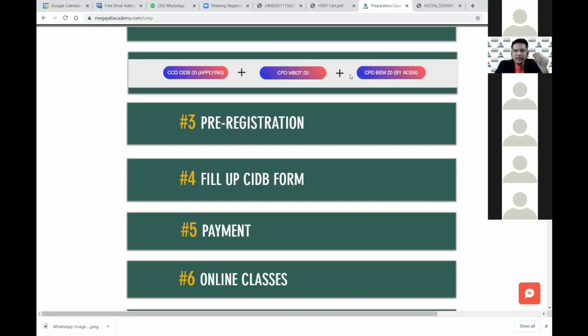CPD from the Board of Engineers is through ACM, in collaboration with the board, the Association of Consulting Engineers. ACM is the approved provider for the Board of Engineers. So the CPD is being awarded through ACM.